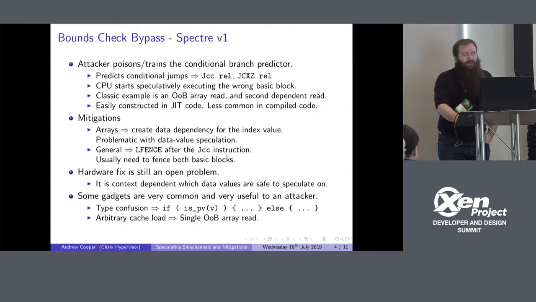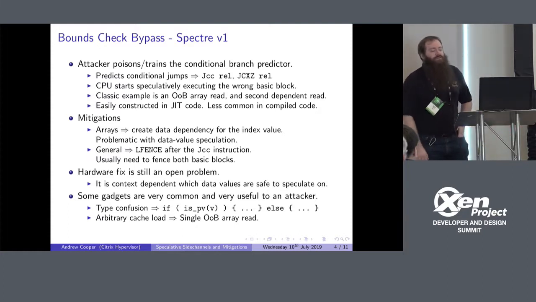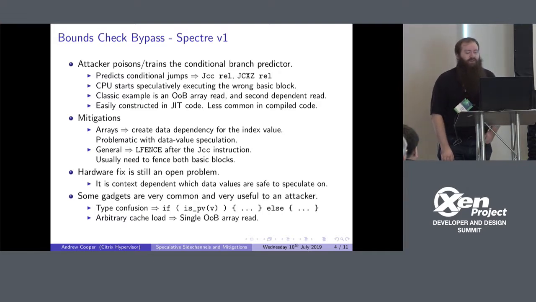It's incredibly easy to construct in JIT code. It's less common in compiled code, so the big problem here are web browsers, but also things like BPF filters in the kernel. Those were both very common attack cases. Mitigating it is incredibly complicated if statements are everywhere in code. For general arrays, in a lot of cases you can get away with putting an extra data dependency in there. It doesn't work everywhere, though.